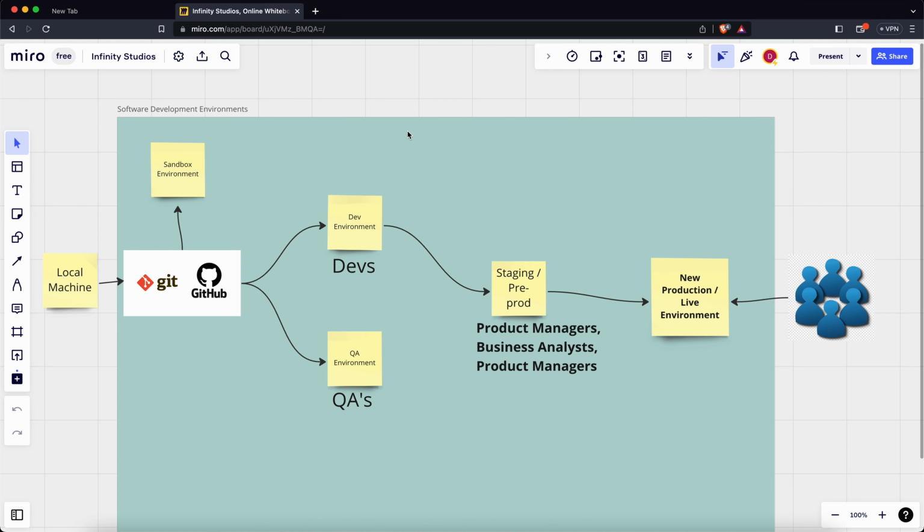Whenever you build an application, you develop it from your local machine, and once the application, or once the feature in the application, is ready, you push it to a version control system like Git, and you store your entire source code on a source code management platform like GitHub or Bitbucket.